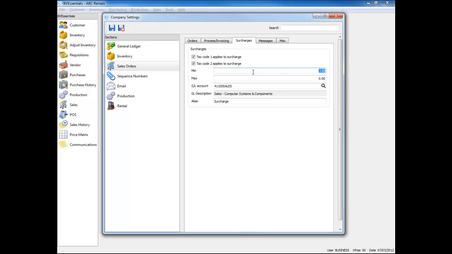So if on the labor product code you set it to 5%, you can also say that there's a minimum of $5 and a maximum of $50, and we want that to get posted to a certain GL account, and we want it to be called surcharge on the bottom of the order. You can also tell it whether your taxes apply to this particular item too. Some people use this for fuel surcharge. They can change this to the word fuel surcharge. And then on the bottom of the order, those words will appear, and it will charge a percentage of that to the customer on the order for each of the product codes that are selected.